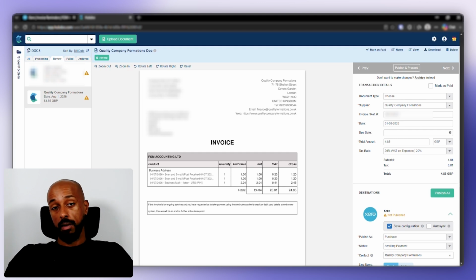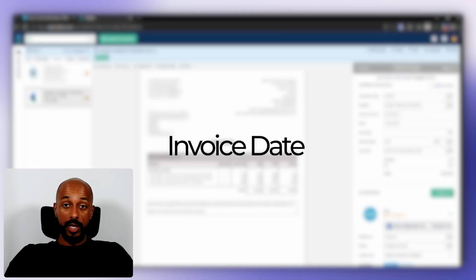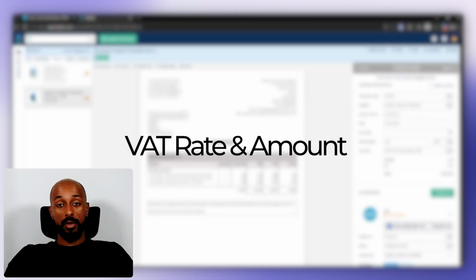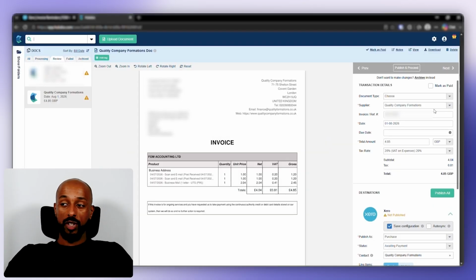If anything is missing or incorrect, add the information or change the information as you need to. Key information to check here is supplier name, invoice number, invoice date, total amount, and the VAT rate and the VAT amount showing. So in this transaction detail section, as long as it's matching here, which it does, you can see £4.85, total 81p of VAT, and £4.04 subtotal, which matches up.